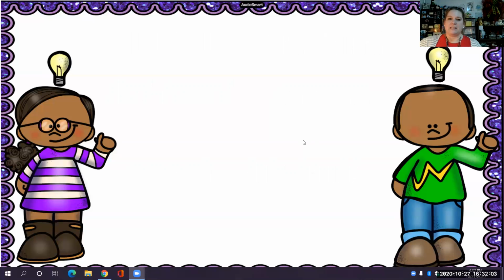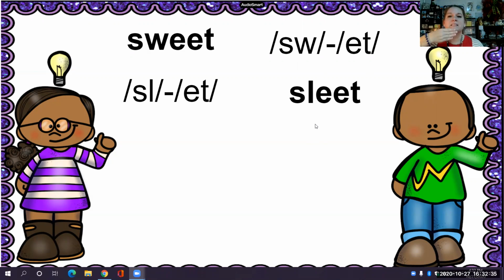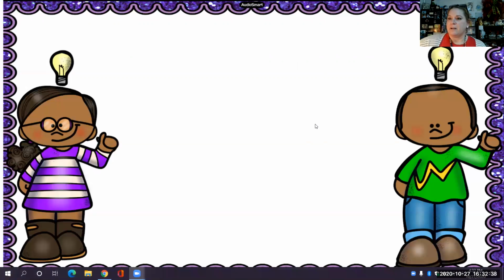My daughter wrote me a sweet note. Sweet. All right. The onset is the sw, and the rhyming part is eat. Sweet. All right. I don't want it to say sw anymore though. I want it to say sl: sleet. So the new word on the curve is sleet. Good job. All right. Our spoonerism for today is mime a clownton.